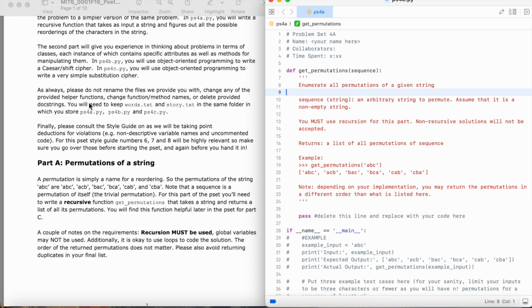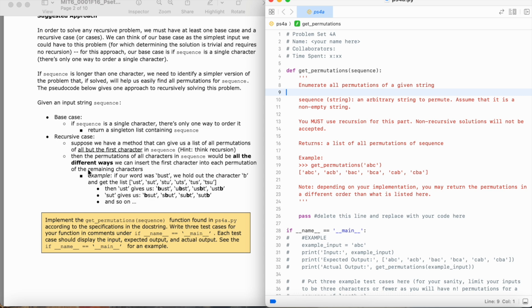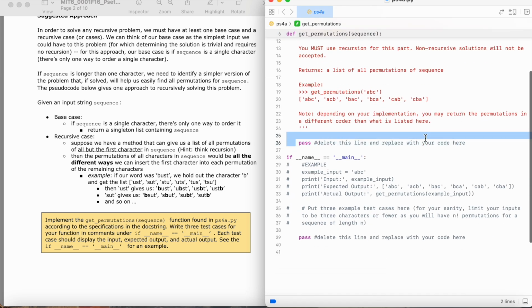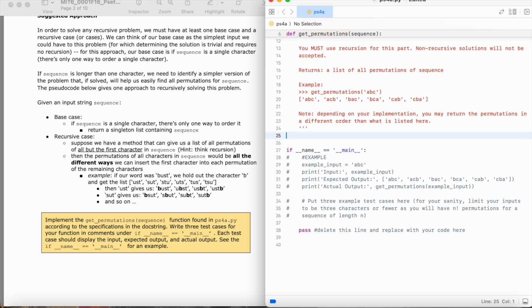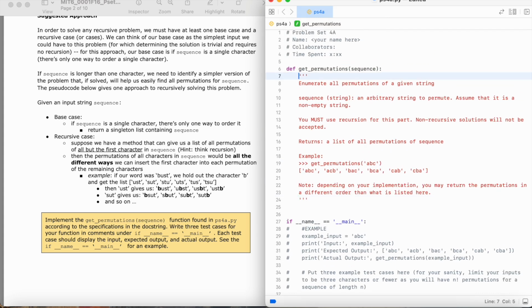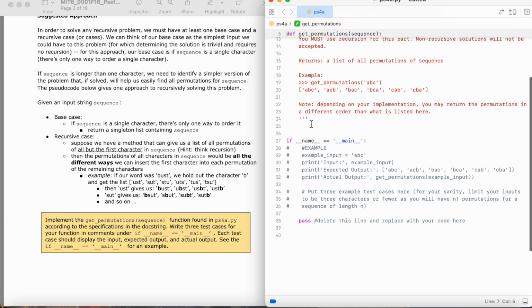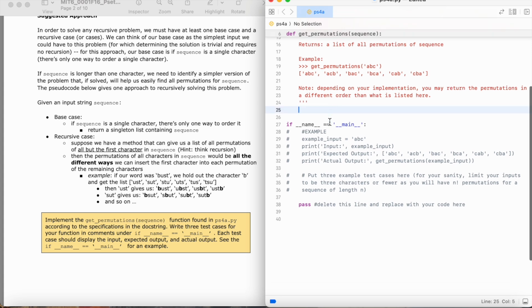So let's get started on the definition for permutation. As we can see, we can just follow the pseudocode because it basically tells us what to do. So given an input string sequence, that is what it is right here. The parameter right here is sequence because it takes in the sequence. And then I'm going to delete this pass line, and like always, change these to tabs if they're not already tabs, so they're all the same. And then now we can get started.